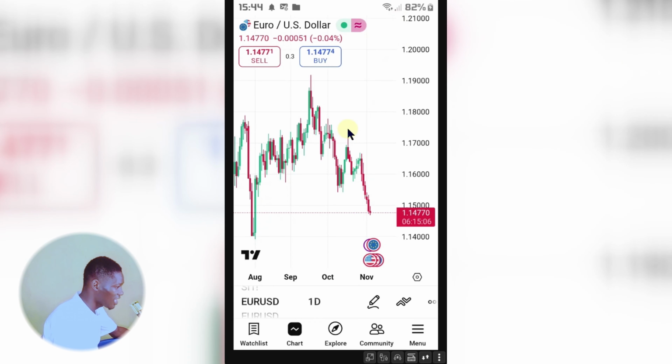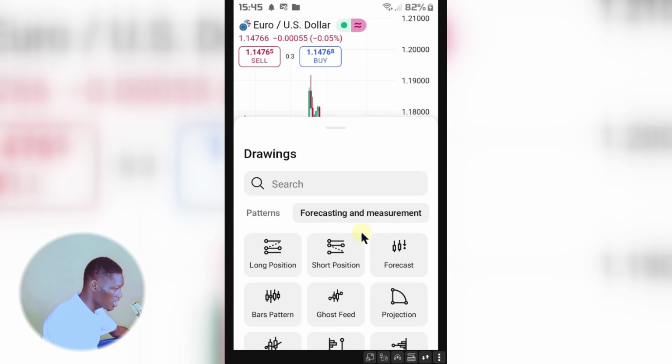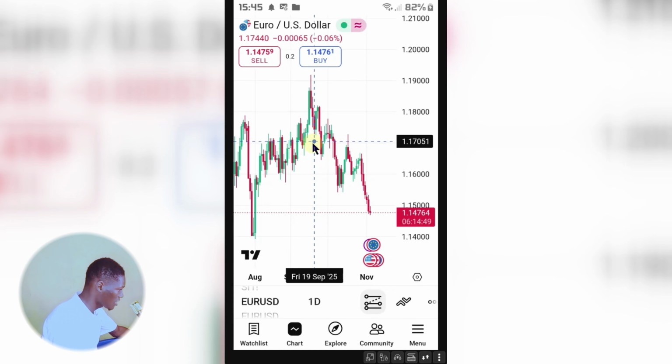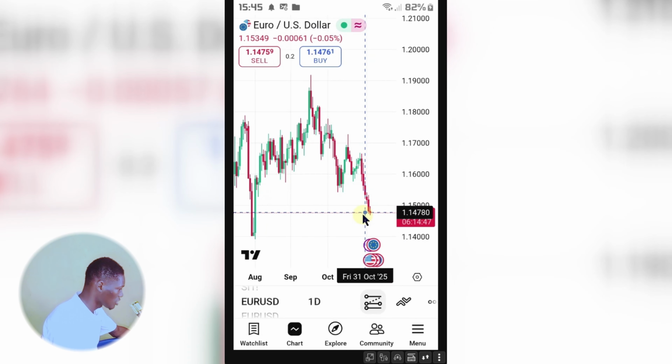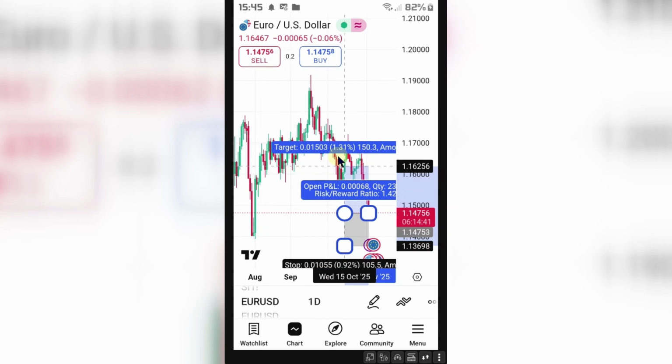On the mobile app too, go to your forecasting and measuring tools, and from here you see the long and short position, and from here you can tap and drag to your target level and also adjust your stop loss level. And you can change the color from the customization tab here.